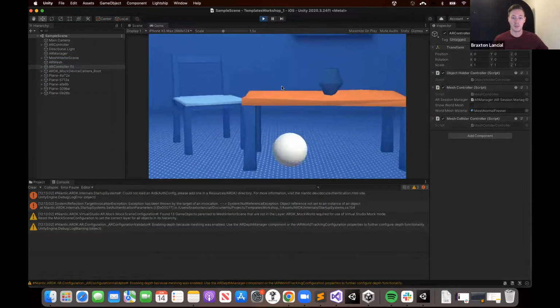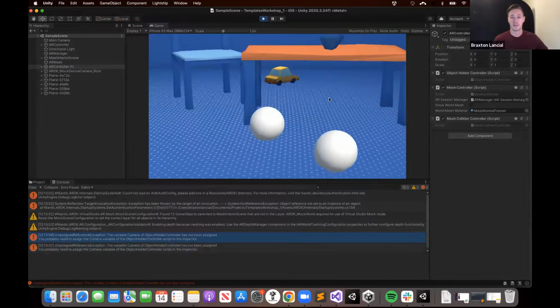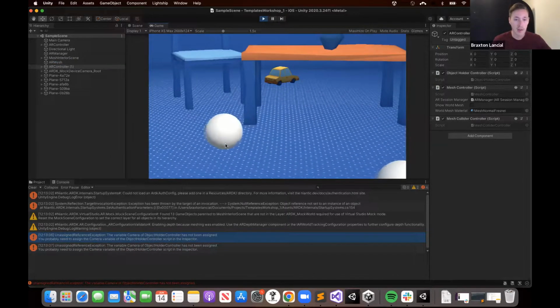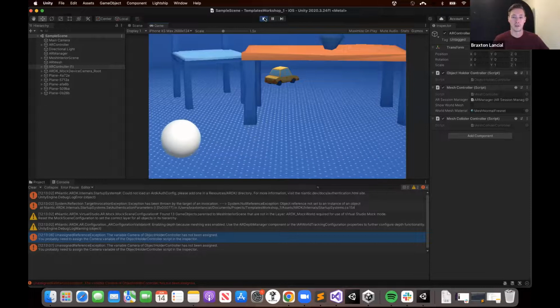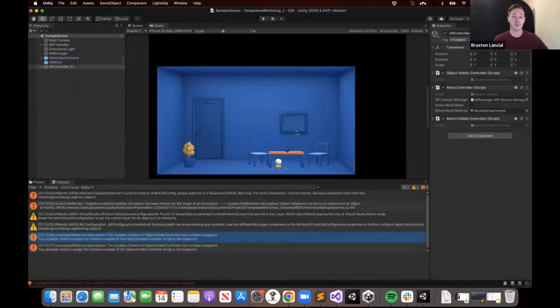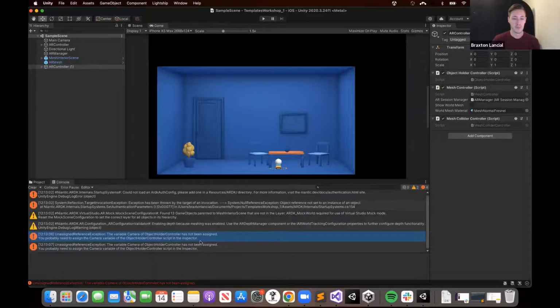So now if I click, oh, maybe not. Okay, yeah, we do have one more error. So let's get that resolved. When we start clicking things, some things are working, which is great, but let's get all these errors resolved first. So now we have the variable camera of object holder controller has not been assigned.